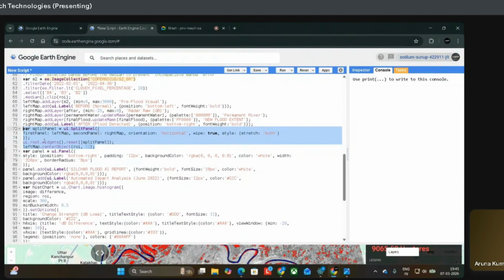You can see, reset the route. And in the second line, this replaces the default interface with our custom speed panels, and then we are just going to the left panel and center objects. This ensures the study area is visible in the custom UI. Okay, and then report panels. Here you can see the report panels.